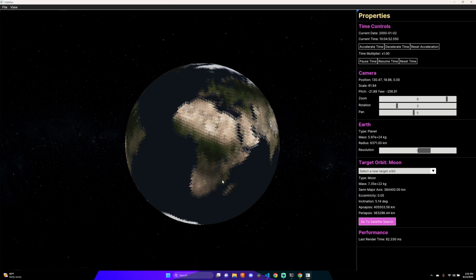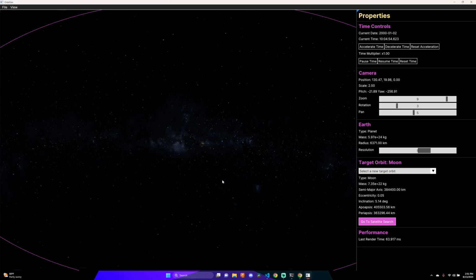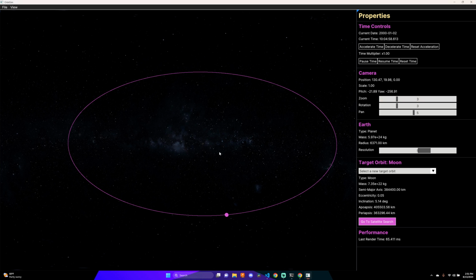So next we have the target orbit, and right now we only have one orbit, if I can zoom out here, and that's the moon. So the target orbit, I can show you in a sec, but once you have like 30 or 40 satellites, the target orbit is the one orbit that you're focused on.